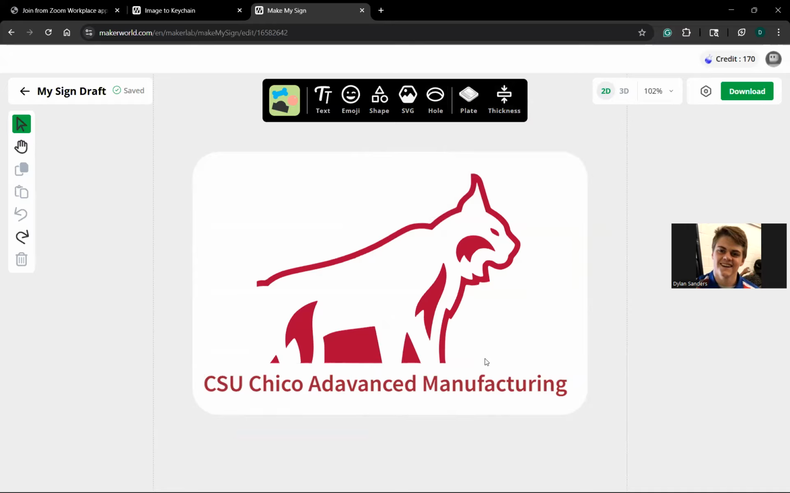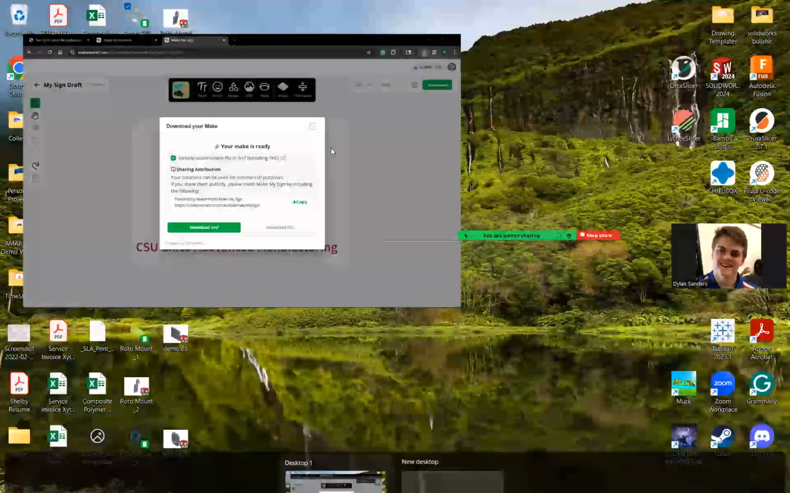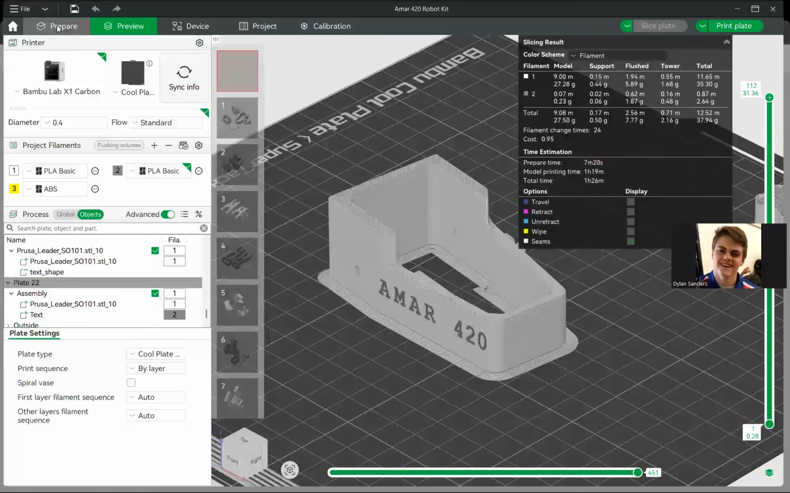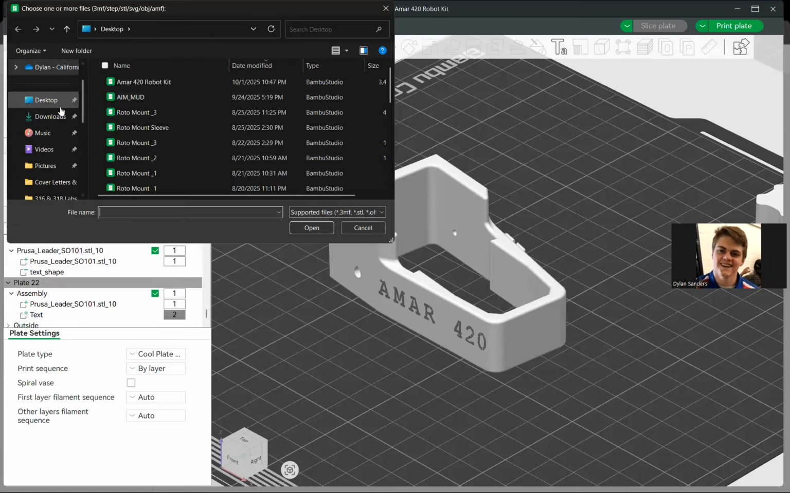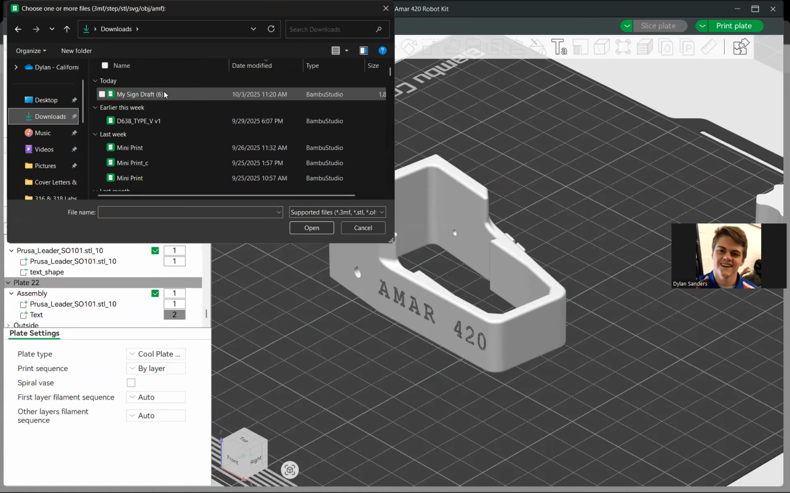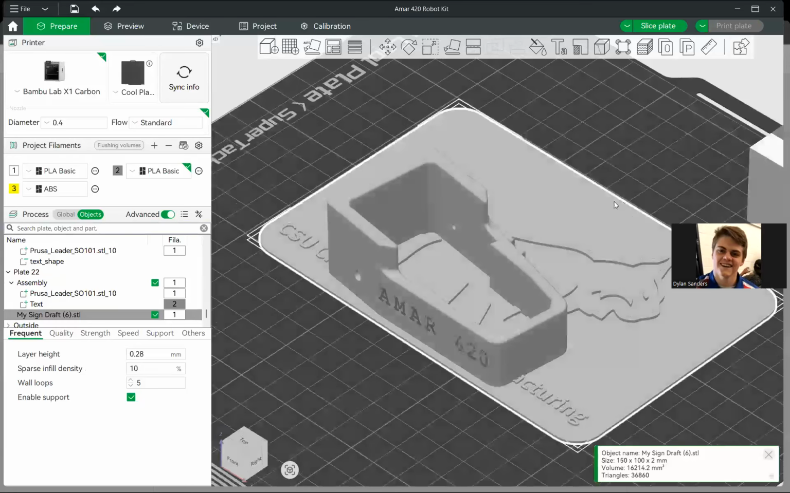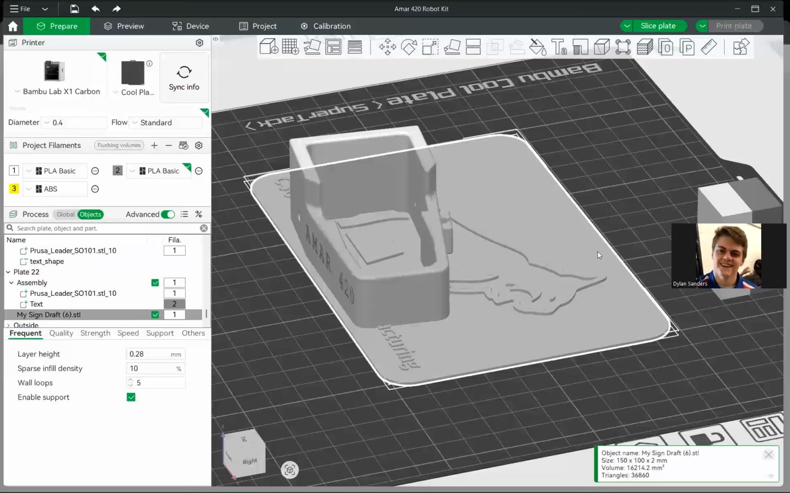This is meant to be made into a sign, and so you can turn it into keychains and stuff like that. But what we're going to do is download this as an STL file. And you see it's my sign draft 6 because I've done this so many times. Now we'll hit go back to prepare, hit add part, and go down to downloads, go to my sign draft. It's whatever you named it, so you can, of course, name something else. And now you can see this is the actual part with the thickness.